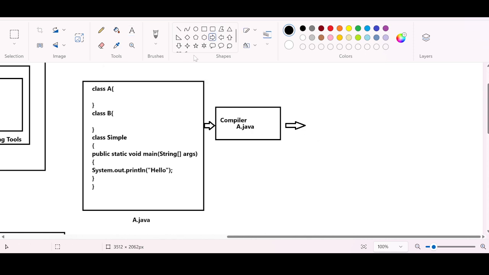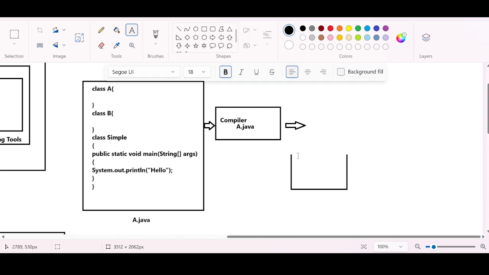Okay, this a.java has three classes, right? So three .class files will be generated. This compiler will produce three .class files, because in the a.java file there are three classes. One is class A, second is class B, and third is class simple. For each and every class, there has to be a .class file. So the compiler will do its job: A.class, B.class, and also Simple.class. So compilation is successful.